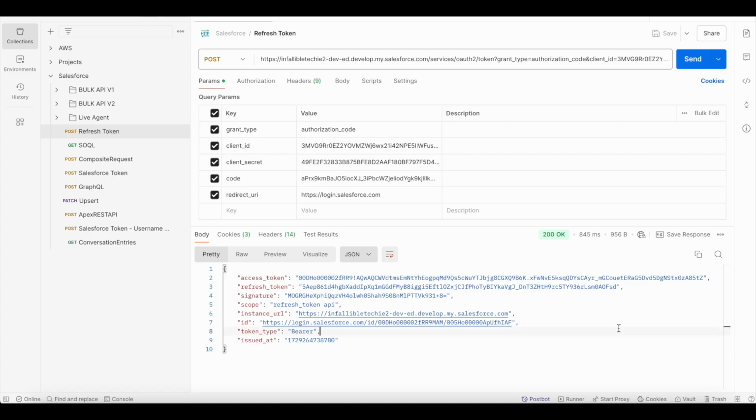Hello everyone. In this video, we are going to see how to generate Salesforce refresh token. If you have a requirement where you wanted to generate Salesforce refresh token, then you can make use of the steps we are going to discuss in this video.